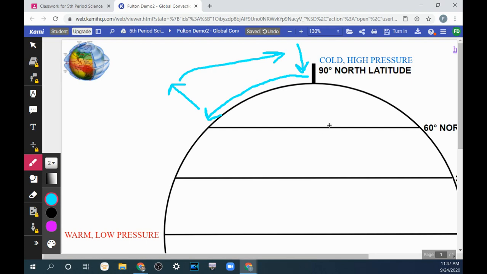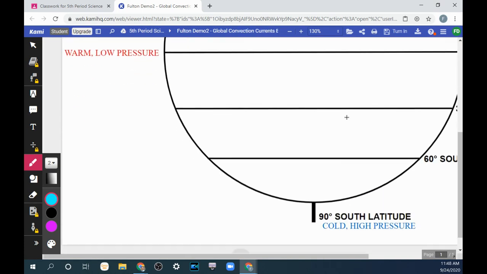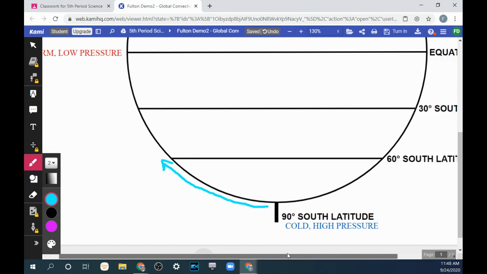All right, now let's go down to the South Pole. The South Pole, 90 degrees south, things are going to happen in a very similar way as they did at the North Pole. Air is really cold at the South Pole, and it wants to get to the equator. It wants to travel north to the warmer equator. So let's draw a line from the South Pole towards the equator. But again, at about 60 degrees south, it's going to get warm. And it's going to kind of stop there.